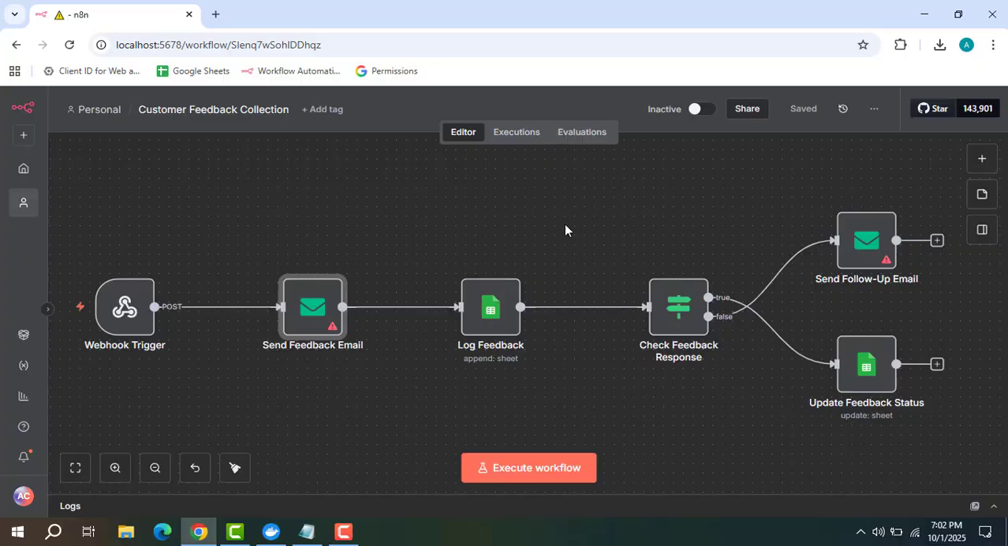Immediately after purchase, every customer automatically receives this email. It feels personal because it dynamically inserts their name and order ID. This boosts the chance they'll actually reply.